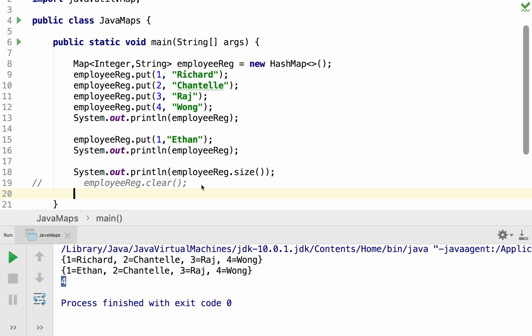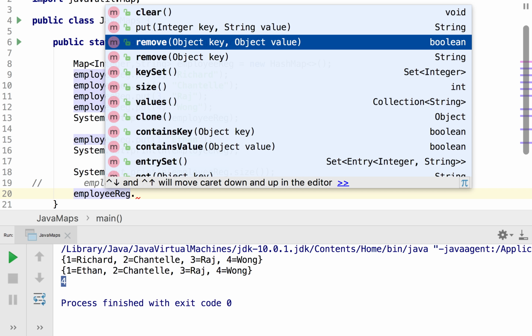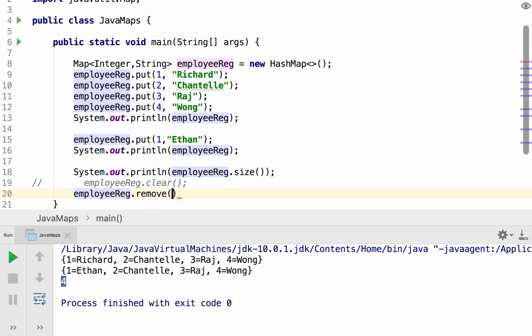So this isn't too bad either, and all we do is simply employeeReg.remove. And now, as you can see, we have two methods that come up, both with the name remove. That's because we can choose to remove our key-value pairs by just the key, or by the key and the value. So for example, if I just do it by the key for now, then I can simply put an A1, and what that will do is remove Richard.